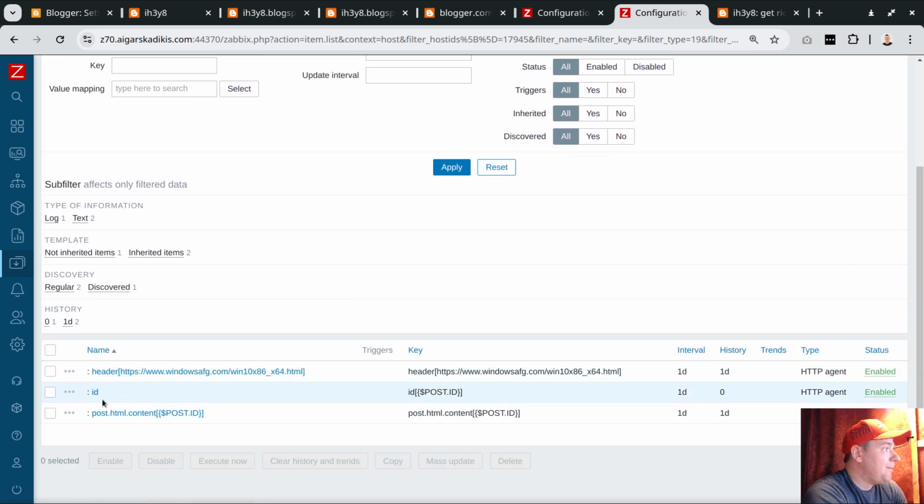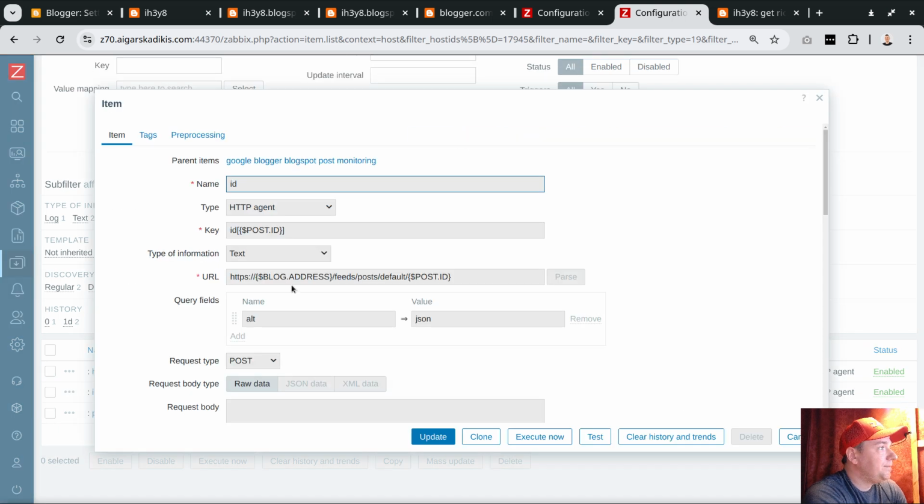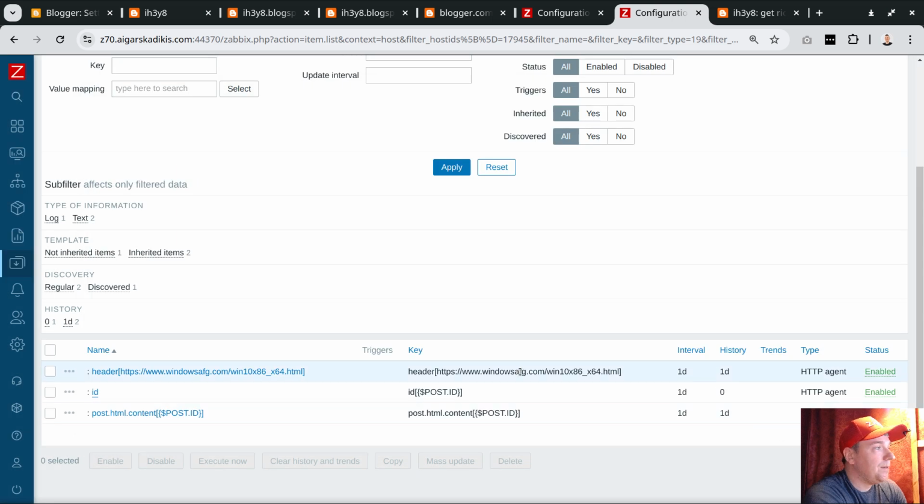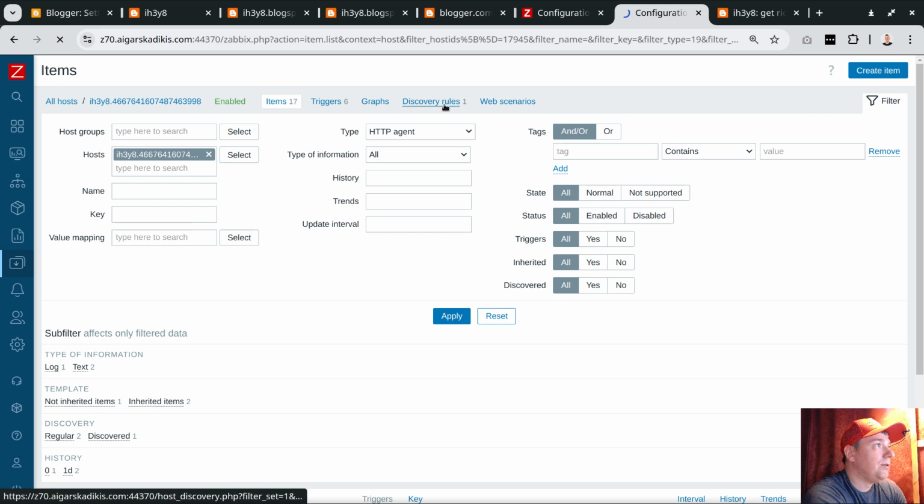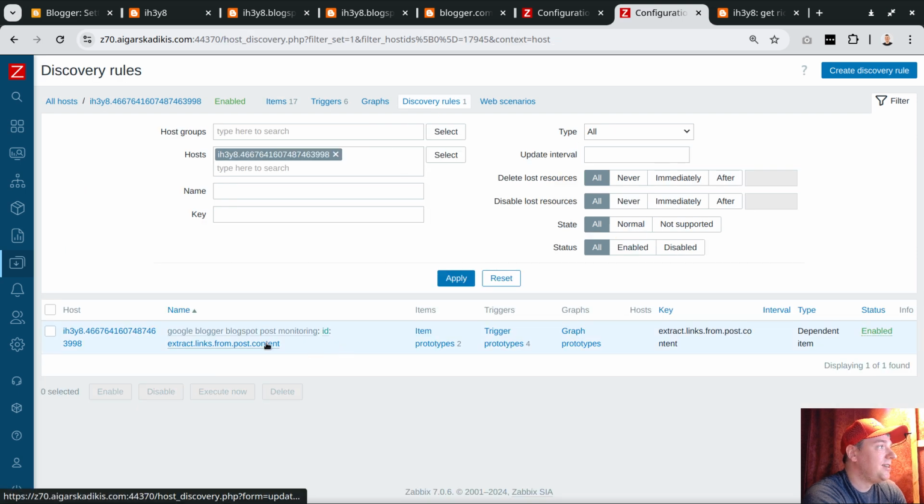And the low-level discovery works from this HTTP agent item. It is reaching the blog's address and the post ID, and it reports a JSON body or XML body, and then it feeds the output into the low-level discovery, which generates the links. Like this link exists in my post. There is an interesting regular expression for how it detects the links.